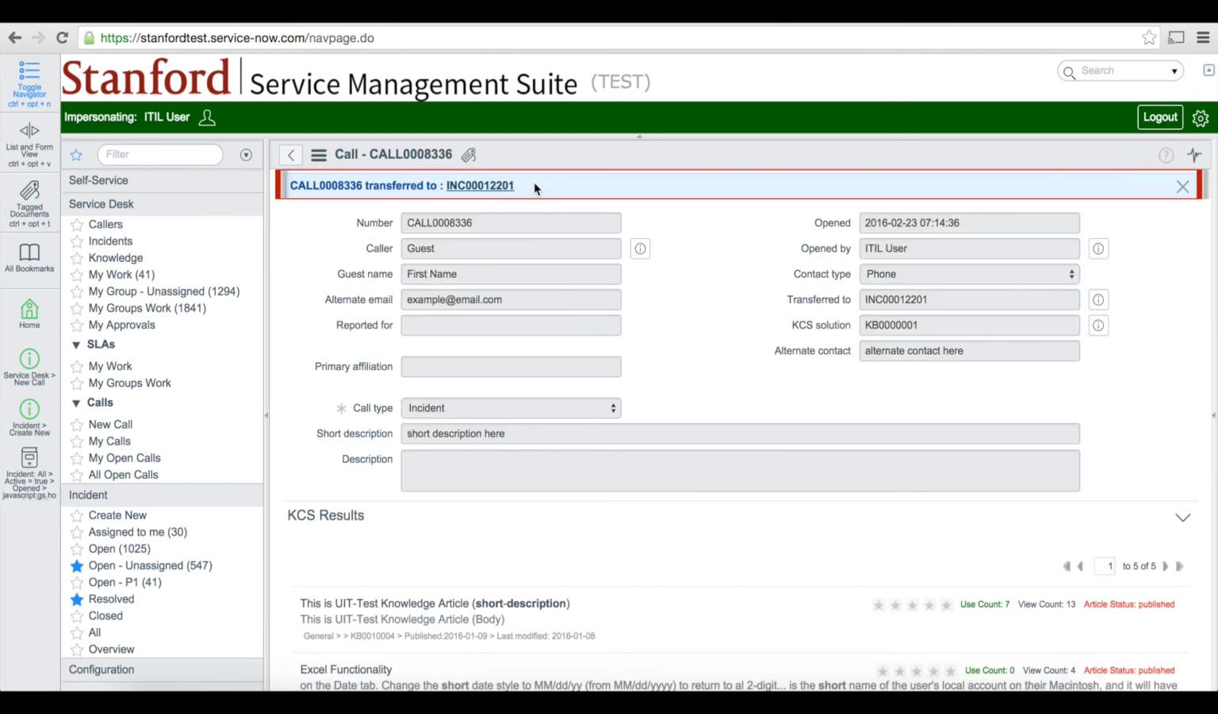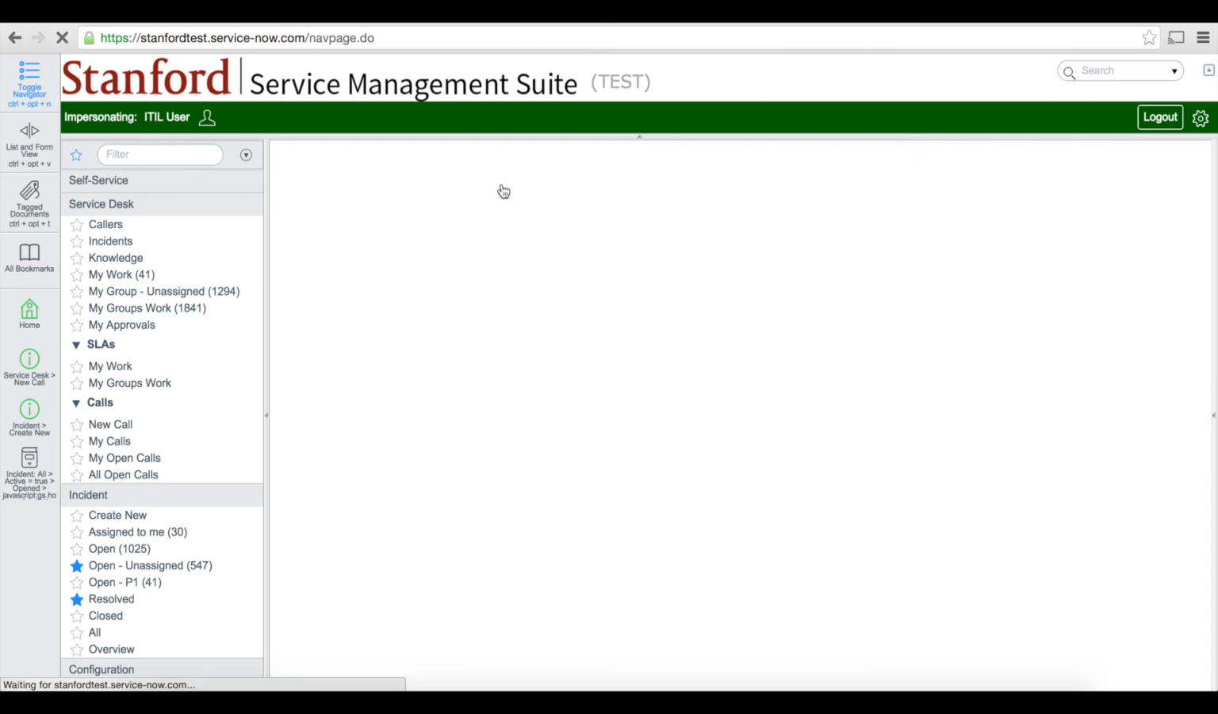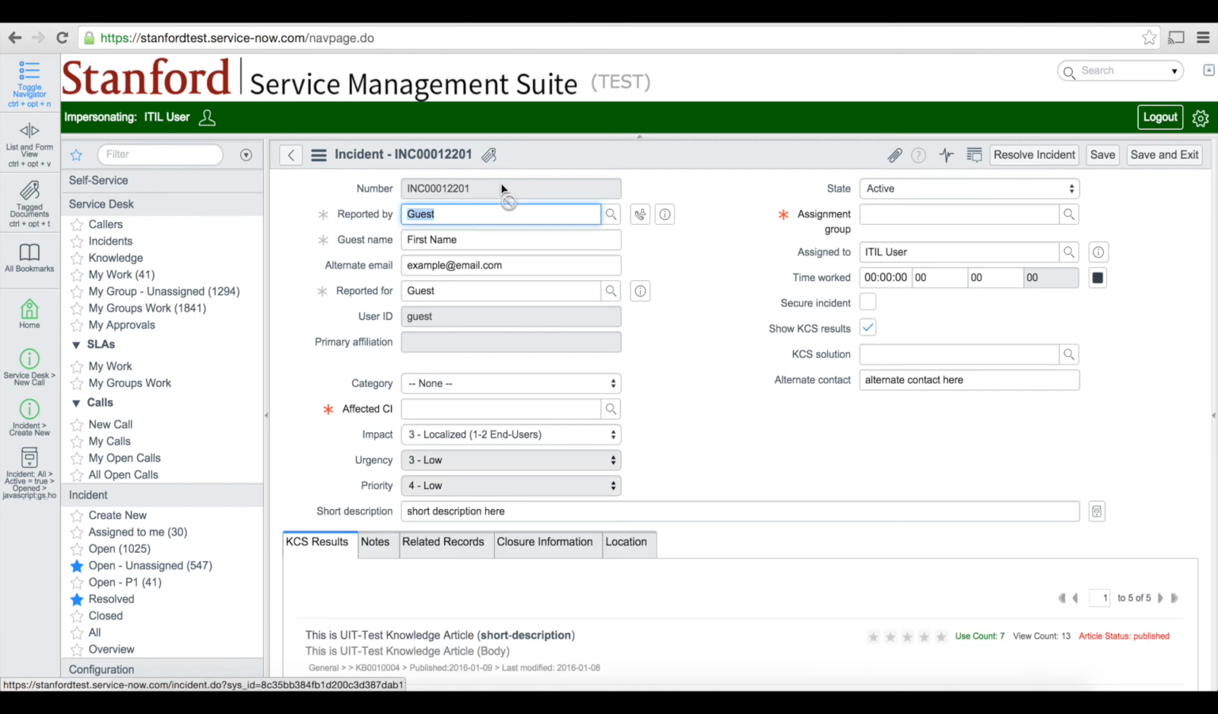Depending on who is selected as the caller and the reported by user, the incident created from the call form may have also been mirrored to the Stanford Healthcare ServiceNow instance. Click on the incident record number to be taken directly to the incident form to work the ticket. From the call form, you could have also clicked on the Save and Go button to be taken directly to the new incident record.